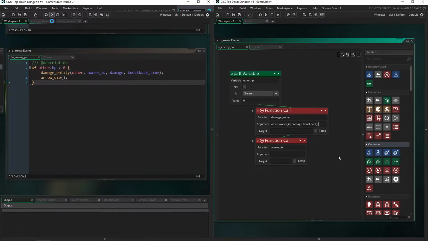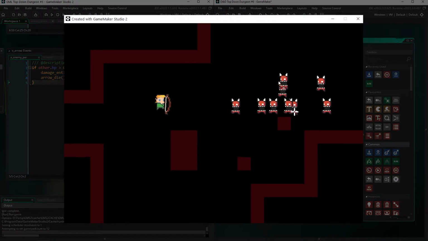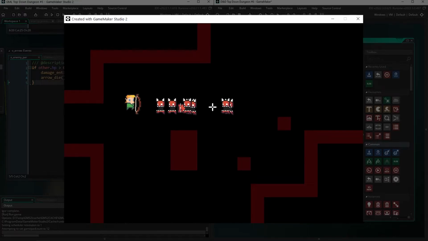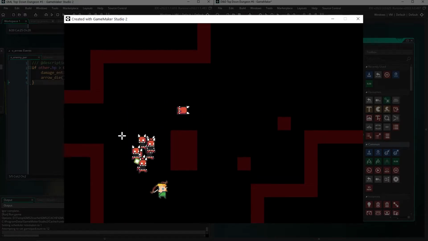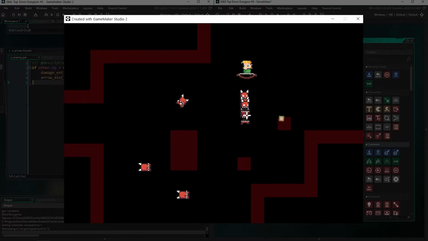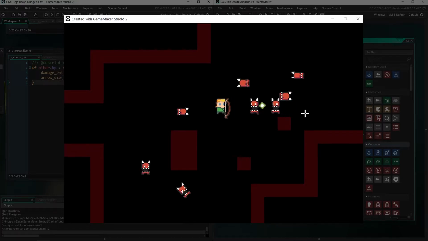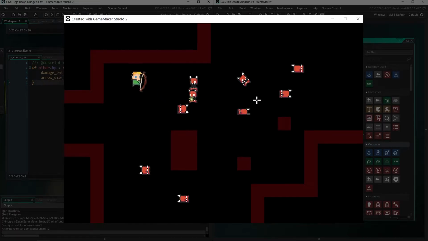Great, let's press play and test that out. And now when I hit the enemies, well, they're not being knocked back and they are going into their dead state and they're playing their dead animation, but essentially they look like jumping beans on the ground. So there's a few things that are happening that shouldn't be happening.